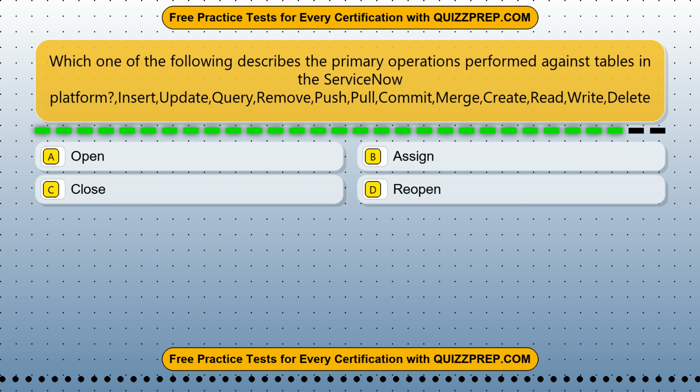Question 4. Which one of the following describes the primary operations performed against tables in the ServiceNow platform? Insert, update, query, remove, push, pull, commit, merge, create, read, write, delete. Option A. Open. Option B. Assign. Option C. Close. Option D. Reopen.